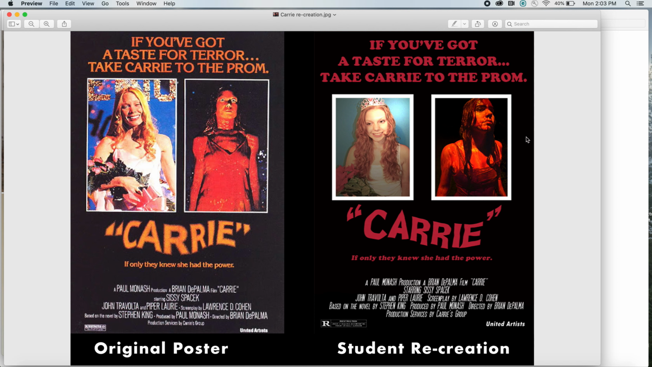So she took it to the next level with working with fake blood and the prom dress, and actually working it into the movie poster as well is really nice, and recreating the font and doing all that herself. So it's a really good example of how far you can push the project. It doesn't have to be just a photo recreation, but you could certainly work with some graphic elements in there as well, as Chelsea did.